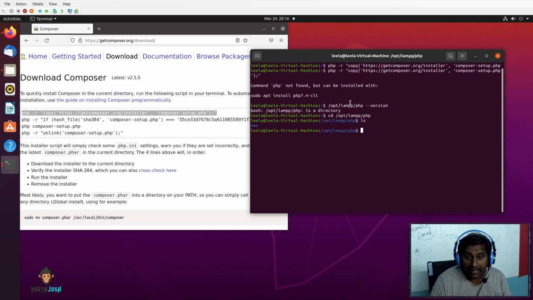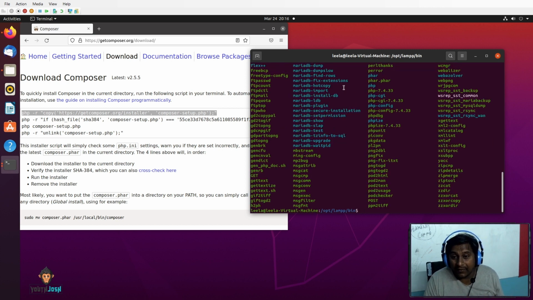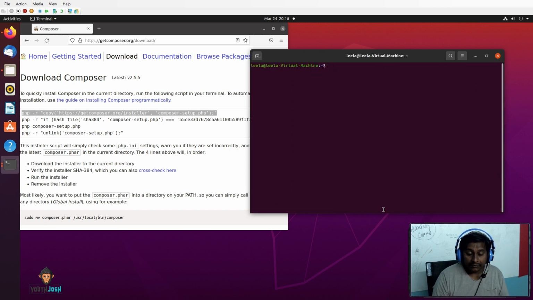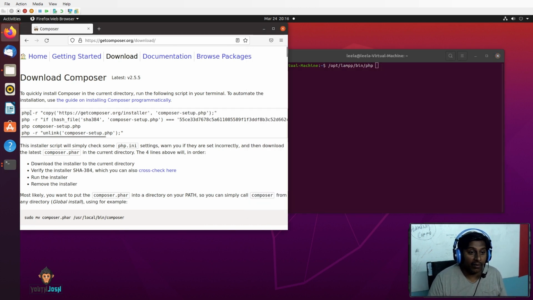I'll see what we have inside php. Okay, we don't have anything. I think we need to get into the bin folder if I'm not wrong. ls, do we have the PHP? See, of course we have the PHP. So now what do we need to do? Let's go. I'll just clear it. So now /opt/lamp/bin/php. Now I can copy and paste the remaining command.